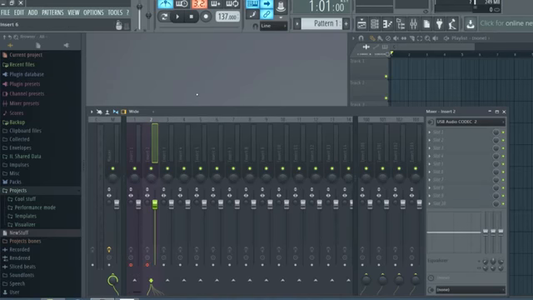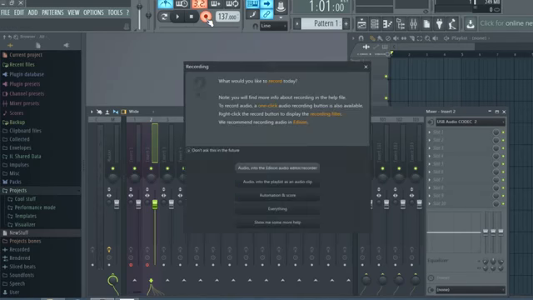Arm the project for recording, and it will ask how you want to record. I want to record audio into the playlist as audio clips, so I'll select that option. Once pressed, we get the count in, and away we go.